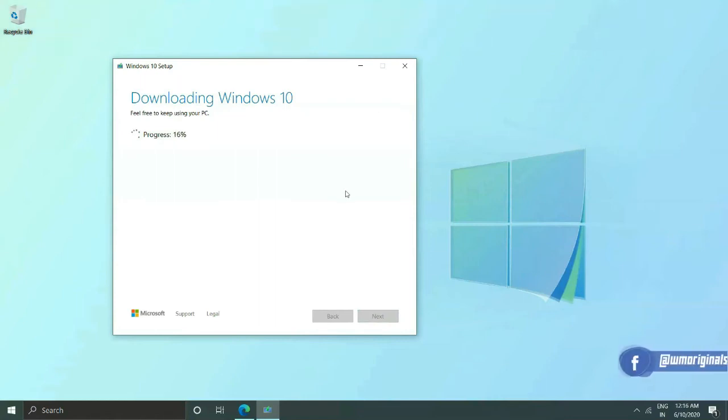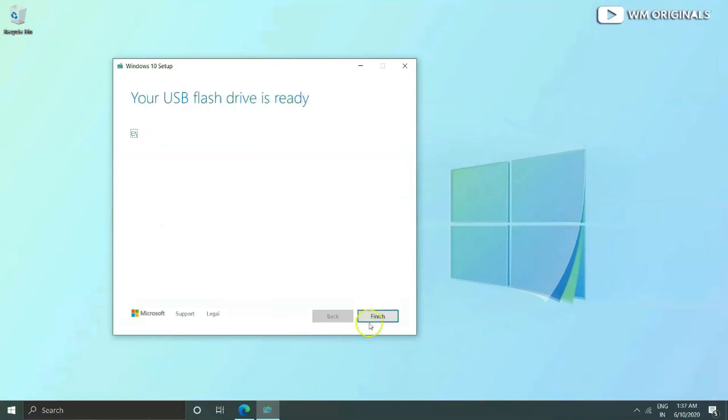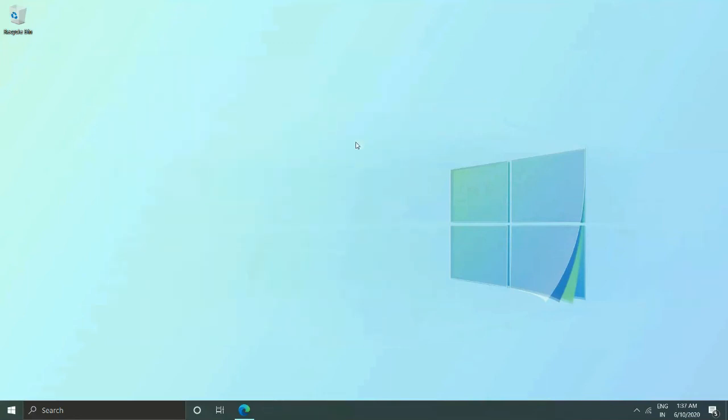It may take some time depending on your internet speed. Download will be of around 5 GB. Once download completes, it will verify your download and then will start creating Windows 10 media. And finally, it mentions your USB flash drive is ready. Click on finish and your flash drive is ready to use with the latest version of Windows 10, which is Windows 10 May 2020 update. Now you can use that USB to install latest Windows 10 on any laptop.